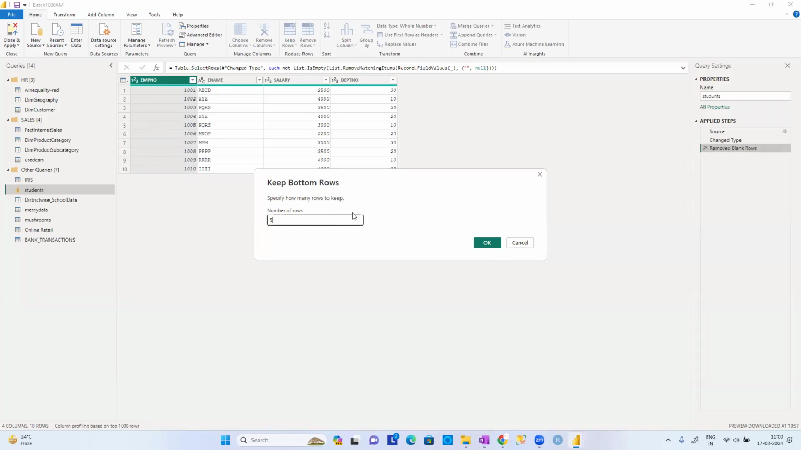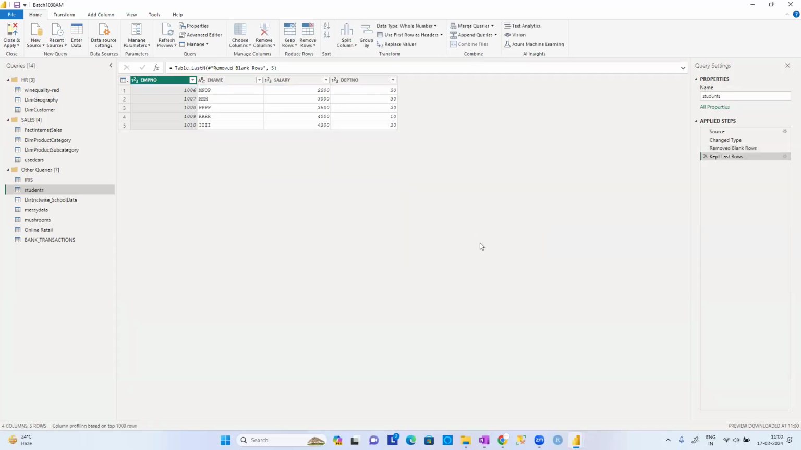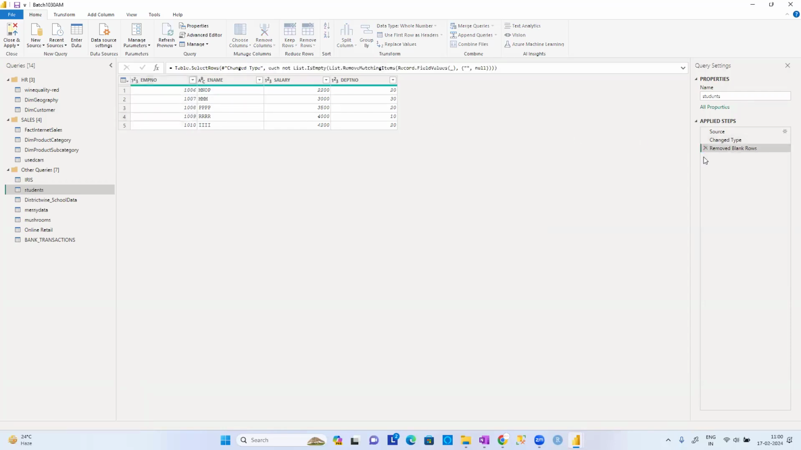That means previously, whatever records are there, maybe 100 records, 200 records, it is going to keep only the last 5 records, guys. Click on OK. It is going to keep only the bottom 5 rows, guys. Clearly we can see 1006, 07, 08, 09, and 10. Only the last 5 rows it is going to keep, guys.